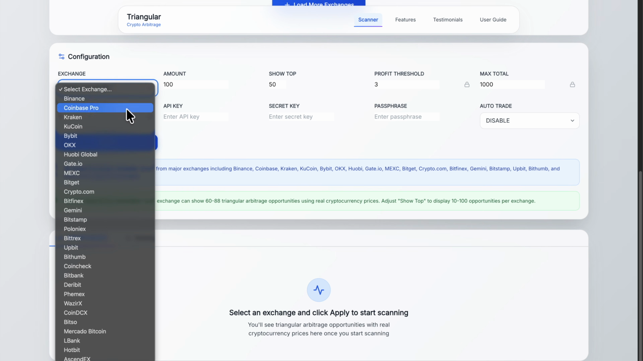So you guys can also take advantage of these opportunities that you see in this video if you're watching this video right now. You can see that this scanner supports pretty much all the exchanges, including Binance, Coinbase Pro, Kraken, KuCoin, and pretty much all these crypto exchanges right here. So if you have an account in one of these crypto exchanges, then you're good to go.